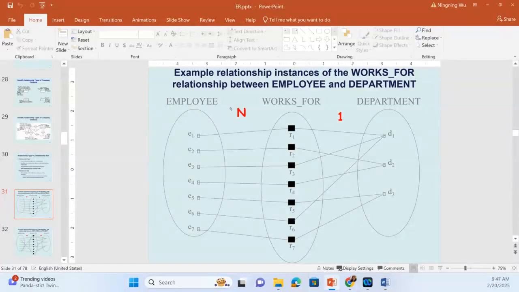Now, you cannot switch the positions of 1 and N, because if you switch them, the semantics is totally different. This one explains, for an employee, how many departments the employee can work for. One means only one. So when you have that number, you have to explain it as how many relationship instances the entity on the other side participates in.